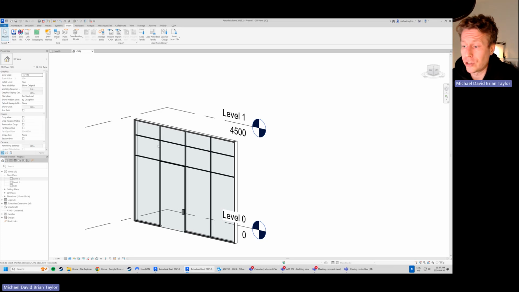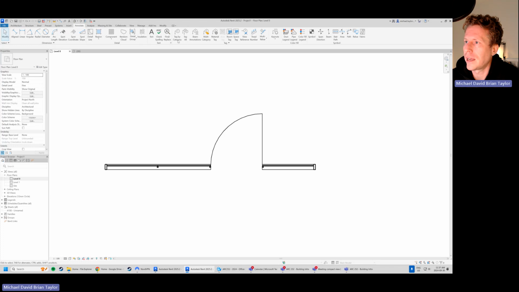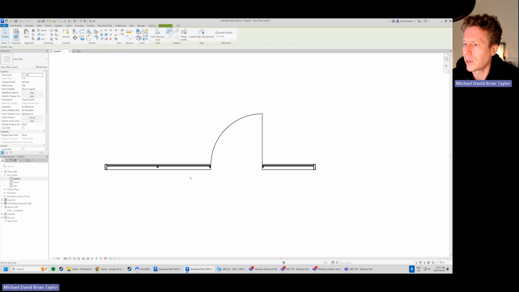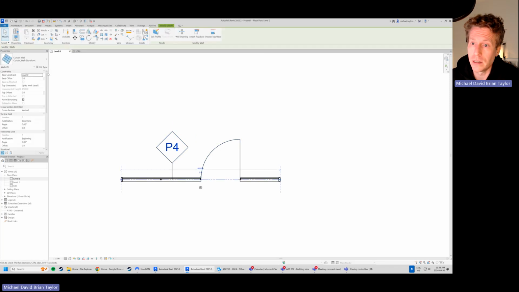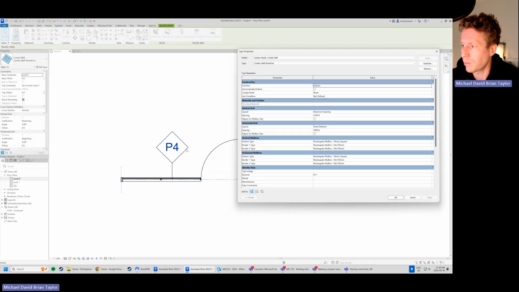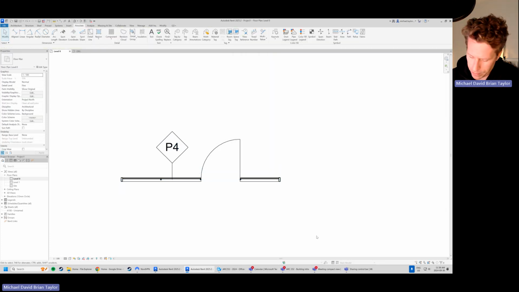The last thing is actually just tagging it. So if I jump back to our level 0 here, we're going to jump up to the annotate ribbon and go to tag by category. We should see a little P4 populate. It's because we've got it within our type parameter to be P4. So if I go into our type parameter down here, remember our type mark is P4.